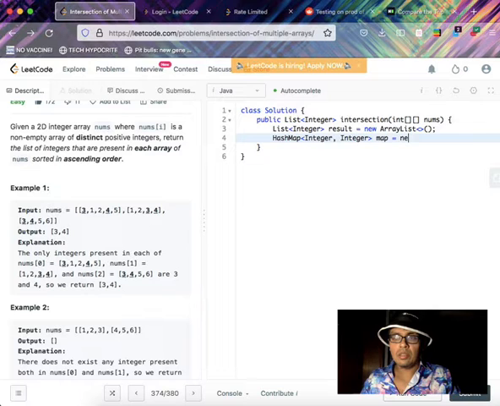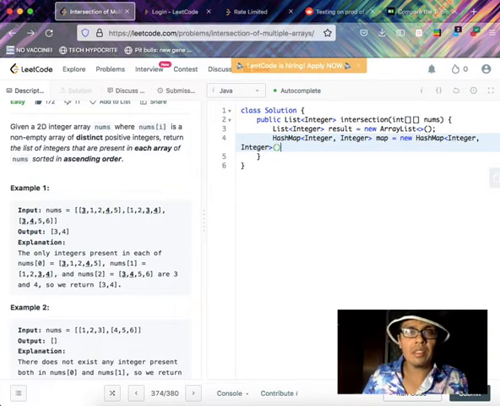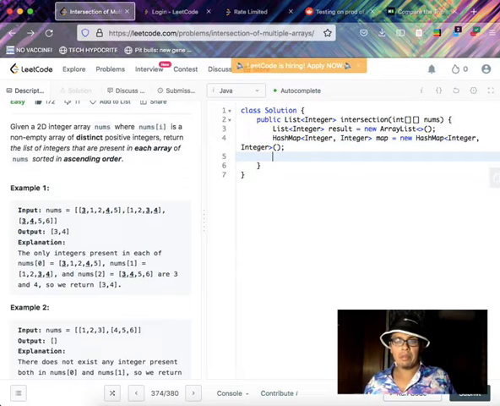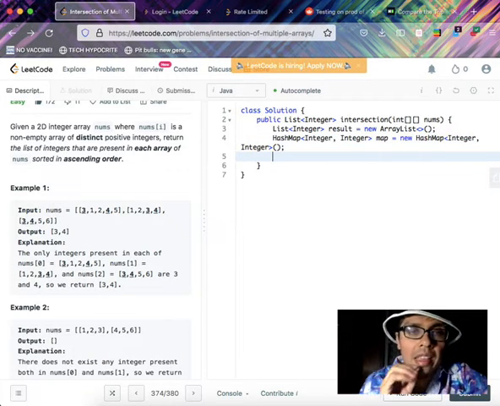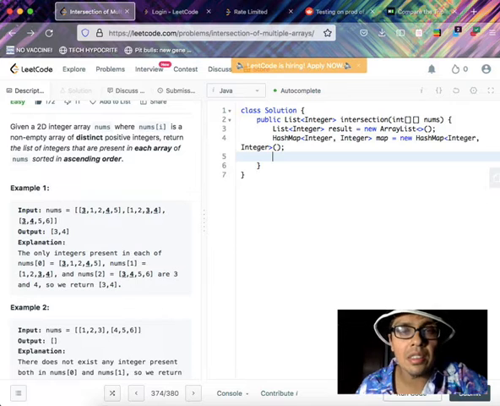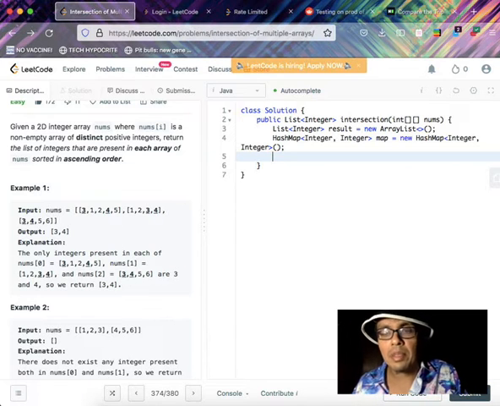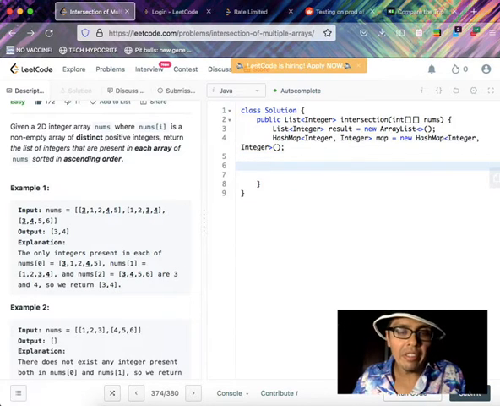I want to create a map, a total count, because my algorithm, as you've probably understood by now, relies on me counting the total number of occurrences over all arrays. So that's what this map is going to do. I'm calling it a map for current lack of a better word.